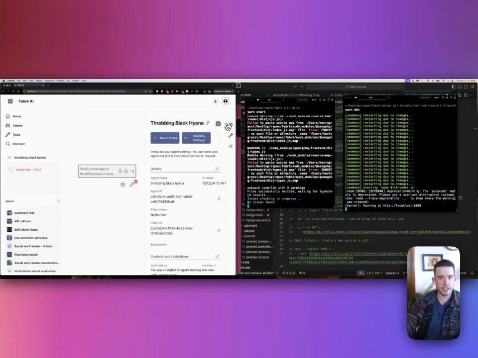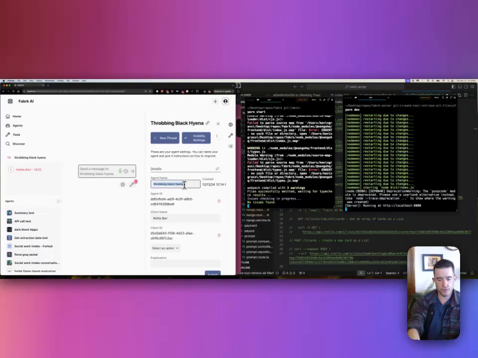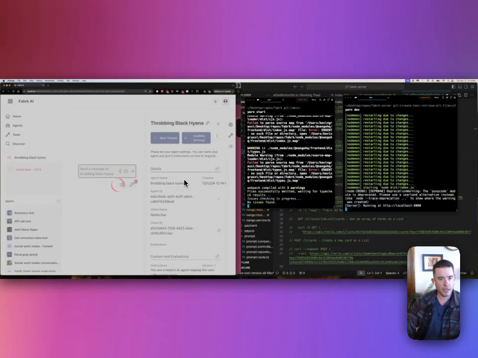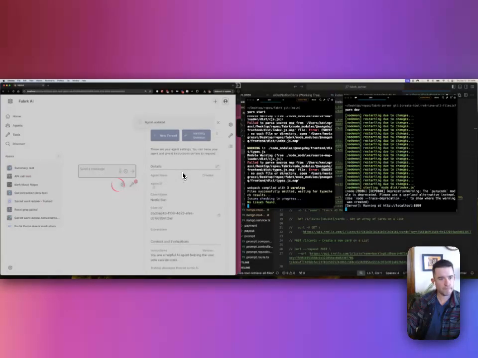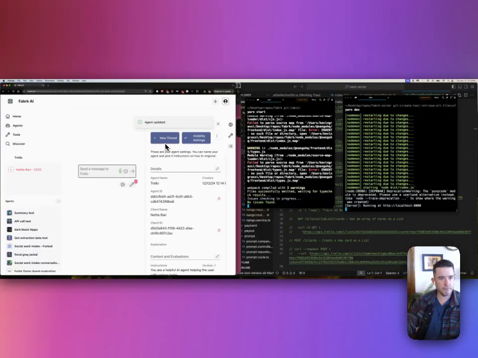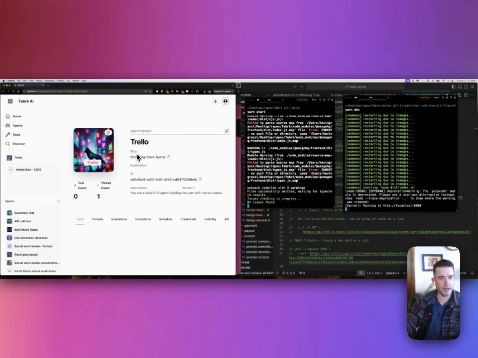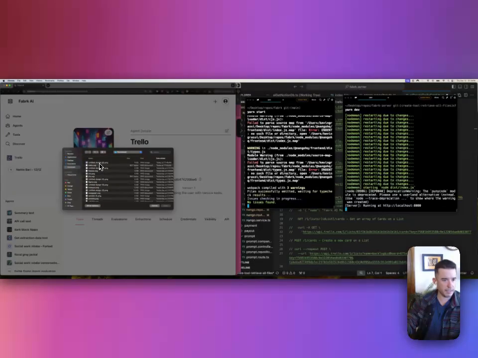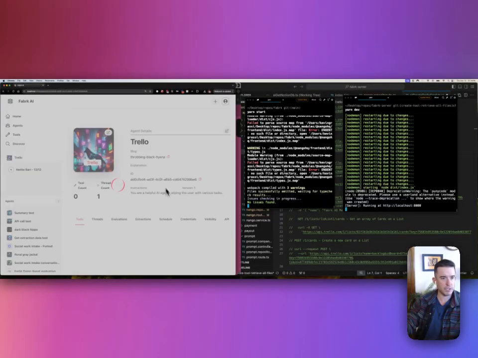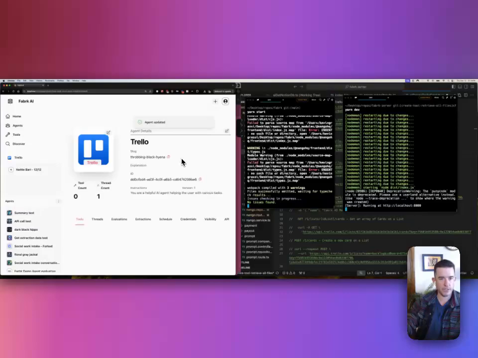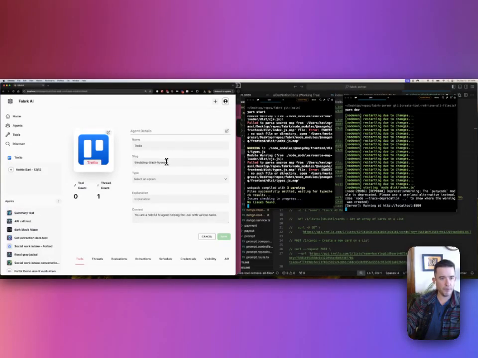When you create one, it does create a random name generator here, throbbing black hyena. So I'm just going to rename this to Trello. And it does provide an image. Cool, throbbing black hyena. I'm just going to change this. I did download Trello's logo, so that will be that. It does take a second to upload because it stores the file and then adds it to the agent. So there we go. Also, I'm going to rename the slug.